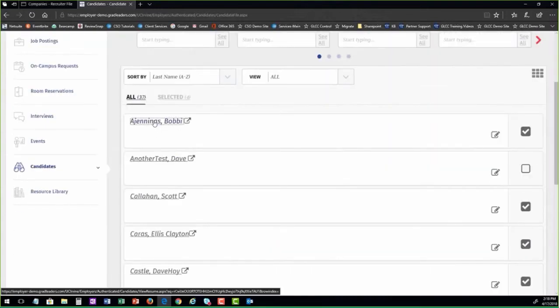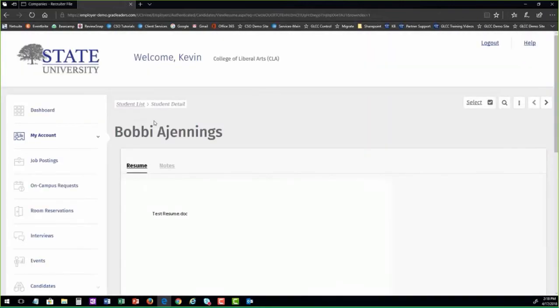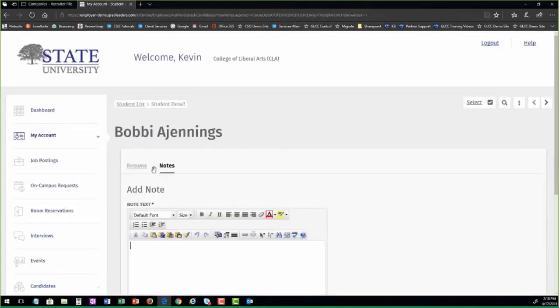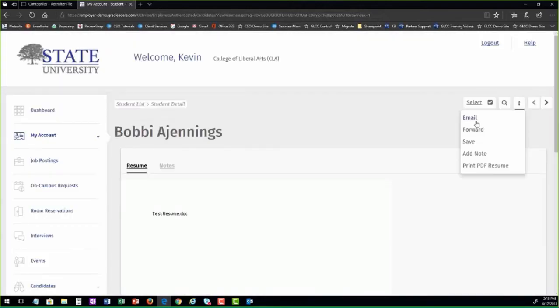But if I want to clear that out, very easy to do, and I can view all of these students. Depending on what your permissions are, a lot of you might limit what your employers can see on the student, but for demo purposes, we allow them to see the resume, and then they are able to make notes on the student if you have that permission on as well. And the ellipses will allow them to do any more that you have allowed via permission. So if you do allow them to email, they can also, there is the ability for them to see student information if you allow that in the permissions.